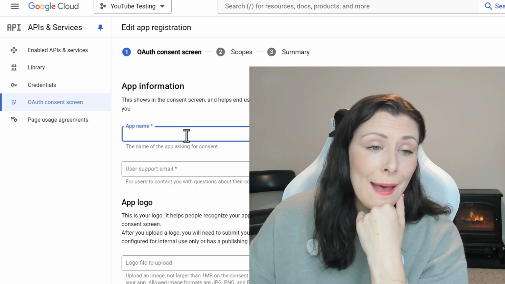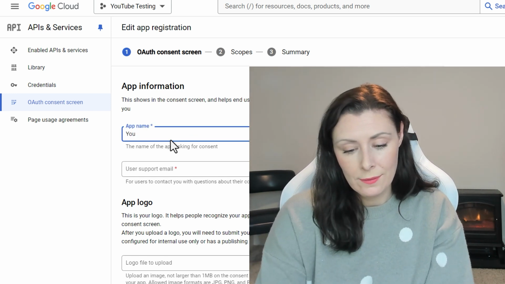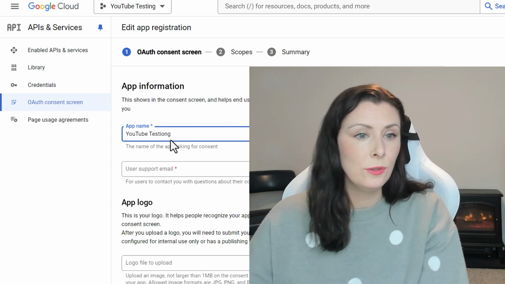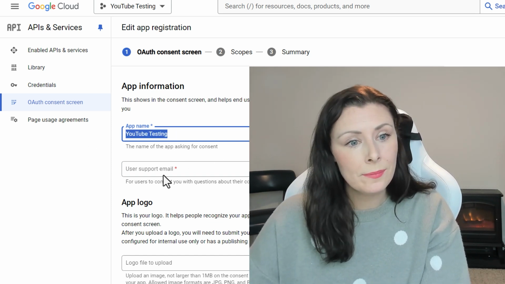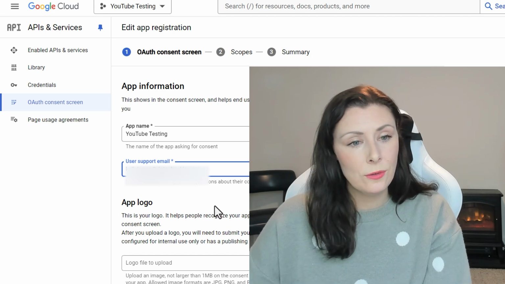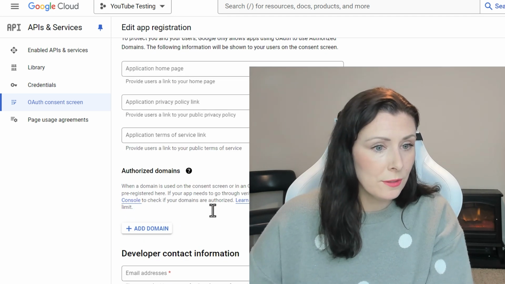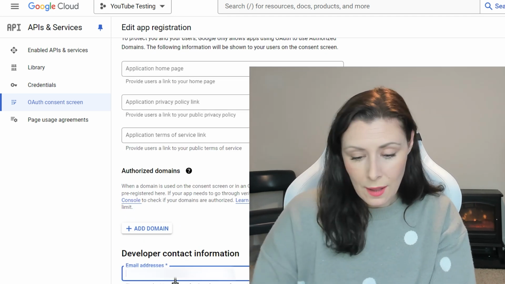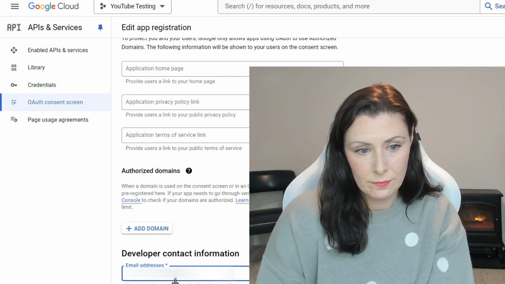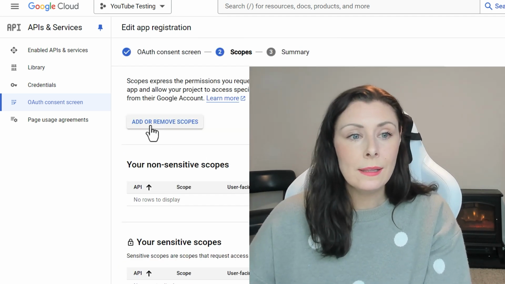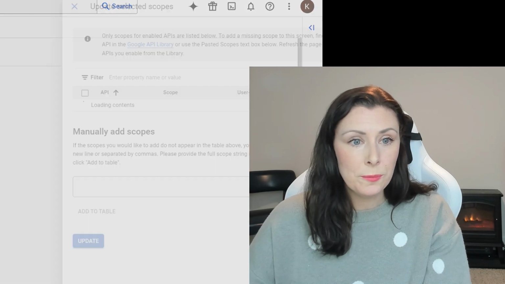I'm going to give my app a name. I'll give it the same, YouTube testing. And then go ahead and select a user support email. And then you also have to do a developer contact email. Okay, so now click add or remove scopes.